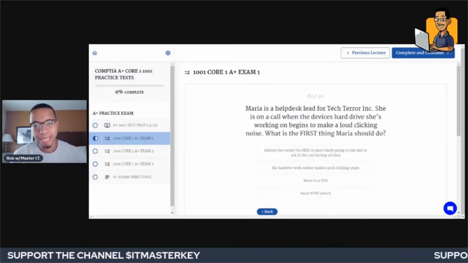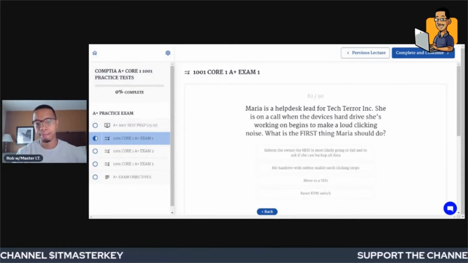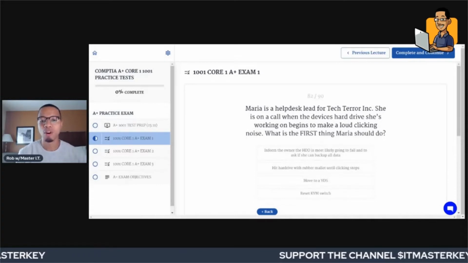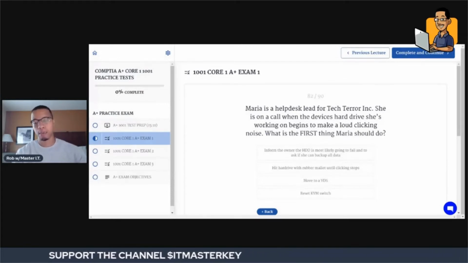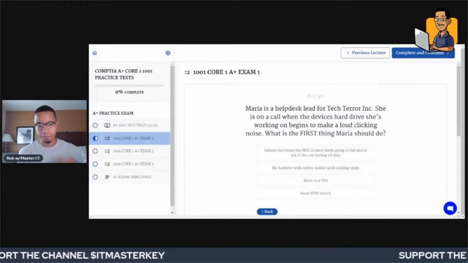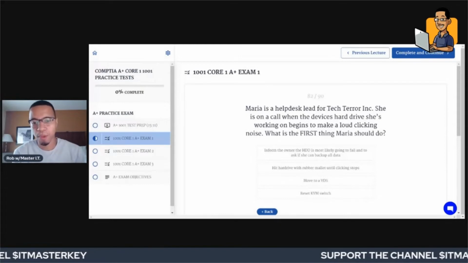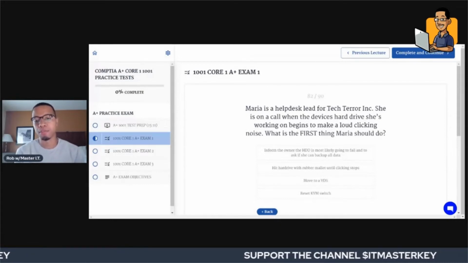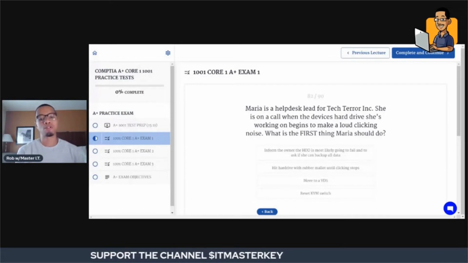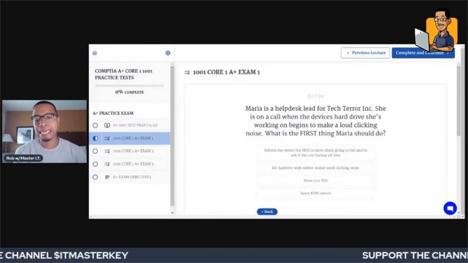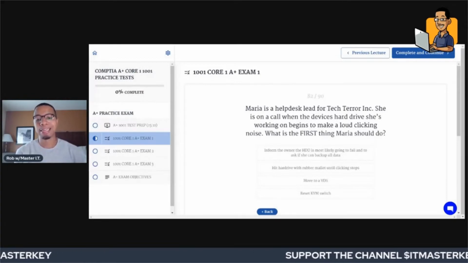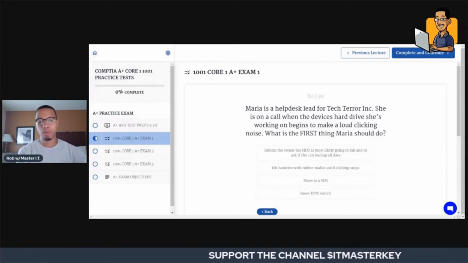Maria is a help desk lead for TechTerra Inc. She is on call when the device's hard drive she's working on begins to make a loud clicking noise. What is the first thing Maria should do? Should she inform the owner the hard disk drive is most likely about to fail and ask them if she can back up all the data? Hit their hard drive with a rubber mallet until the clicking stops, move to a VDS, or reset the KVM switch.